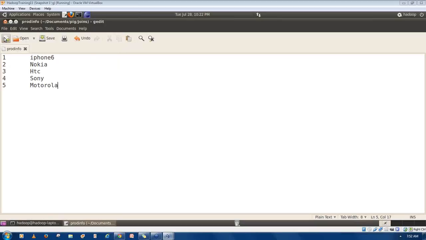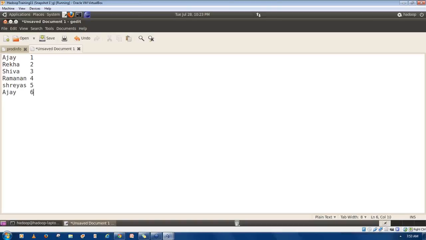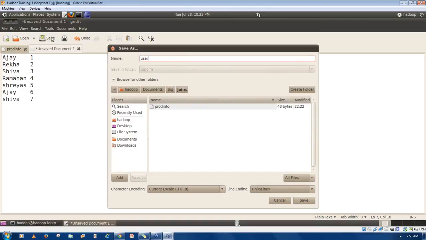Okay, I'm taking another file. It's a user info, right? Ajay, press tab, 1. Rekha 2, Shiva 3, Ramanan 4, right? Shreyas 5, right? Again we'll see Ajay 6, Shiva 7, right? I'm saving this as user info.